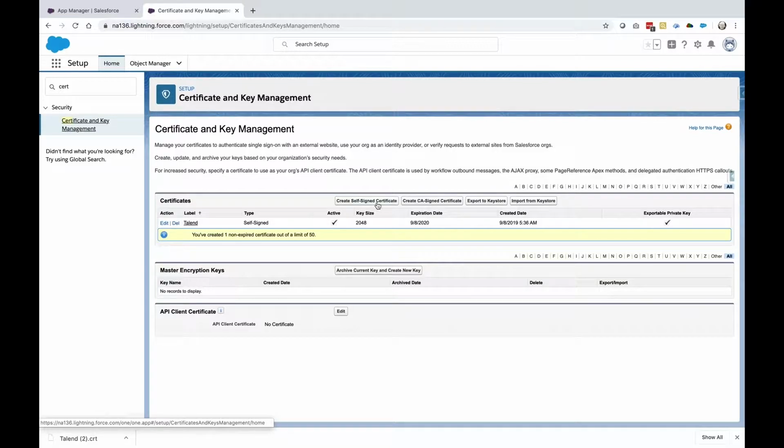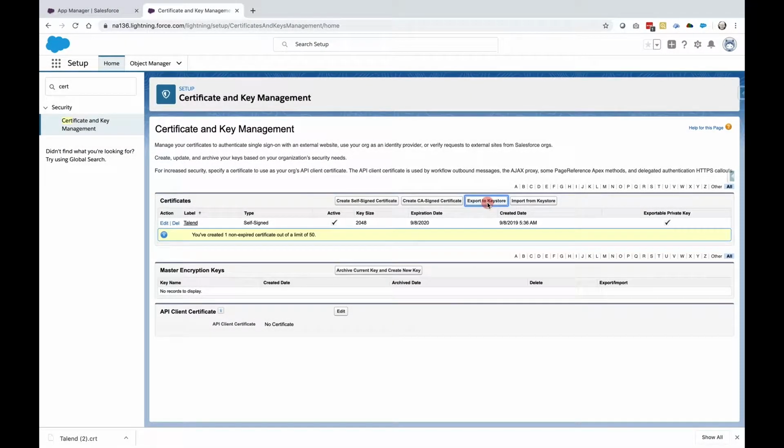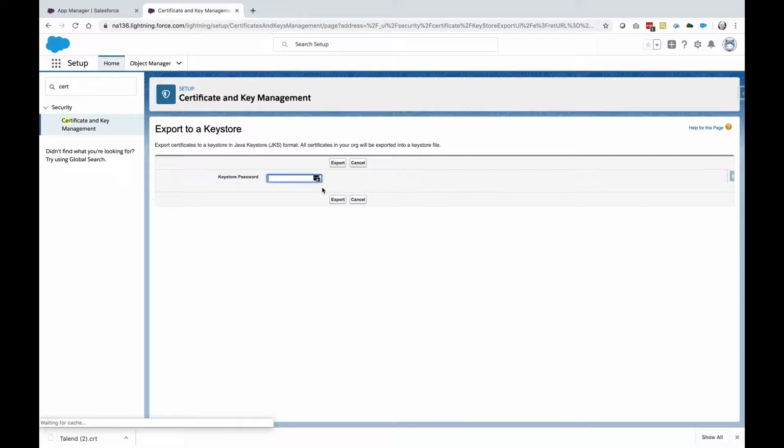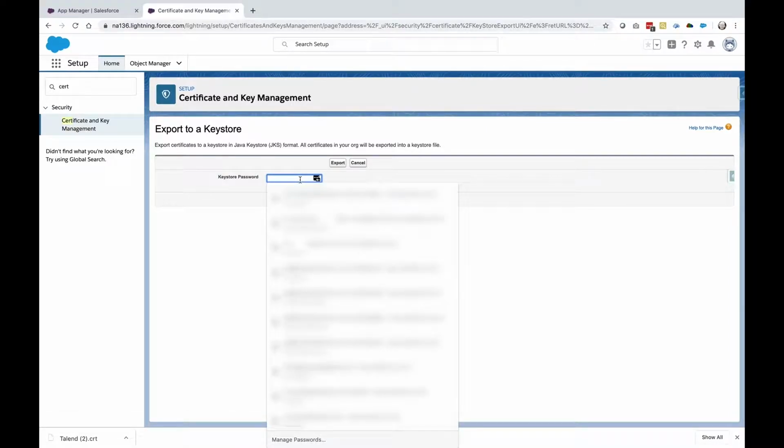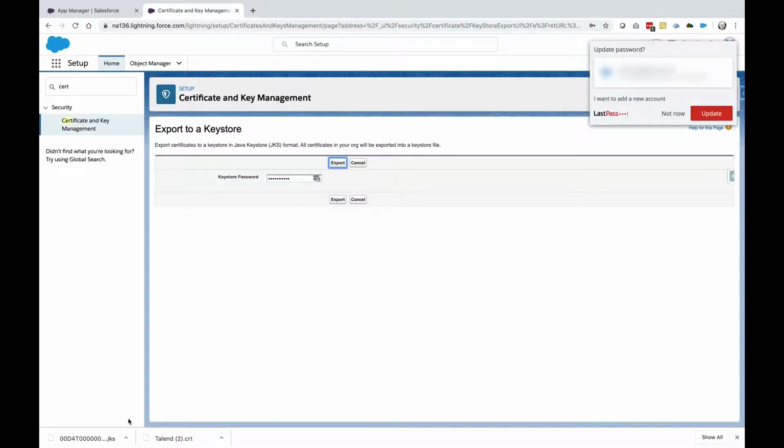We also need to download the Keystore. So we'll click that. We have to give it a password, and this password will need to get entered into the Talend setup. And we'll export. So now we have the two files that we're going to need for this setup.